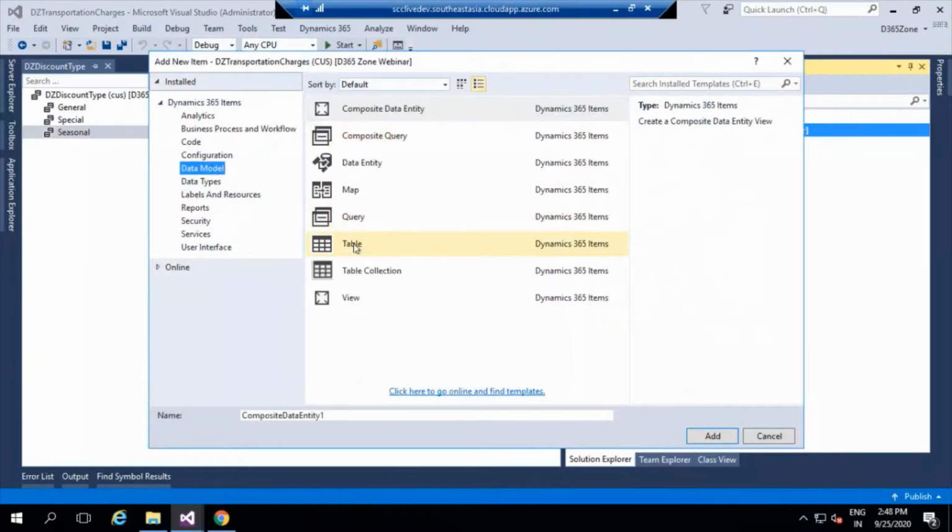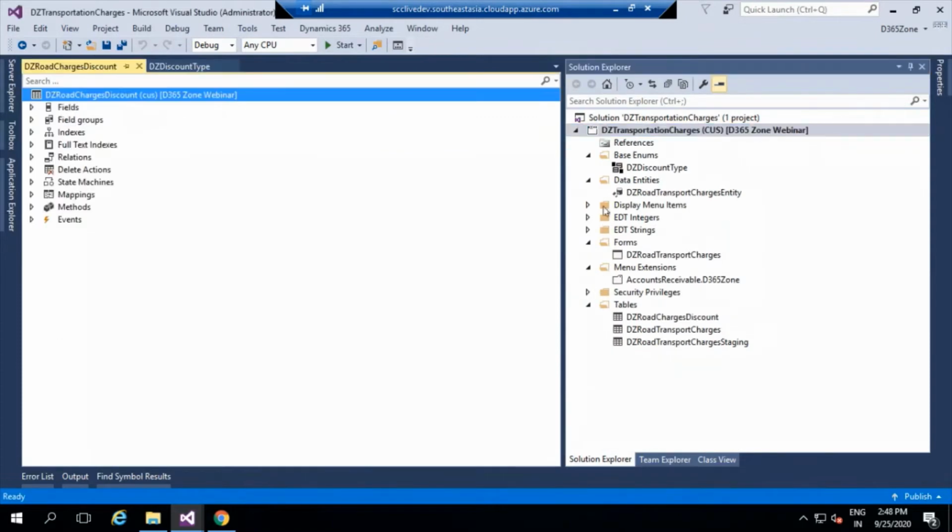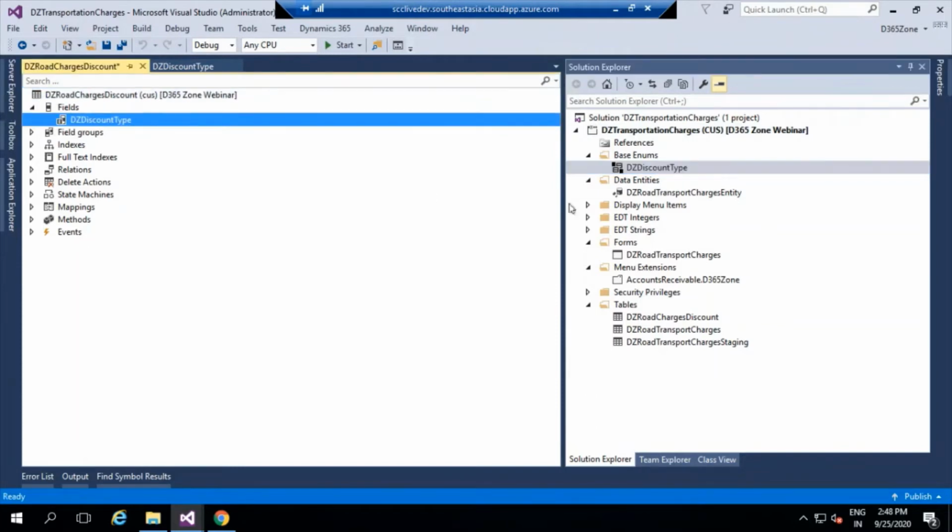I'll go to data models, tables. Let me call it DZ charges discount. Okay, the table name is going to be road charges discount. So here I can pull in a few EDTs. First, I can just add the discount type.